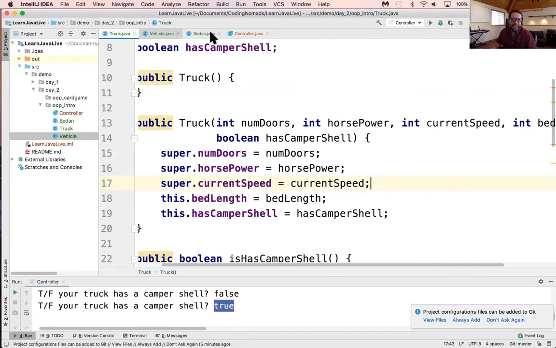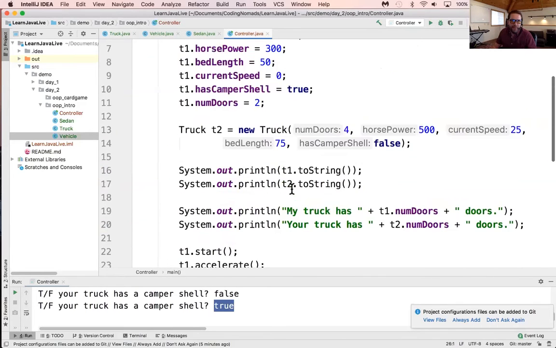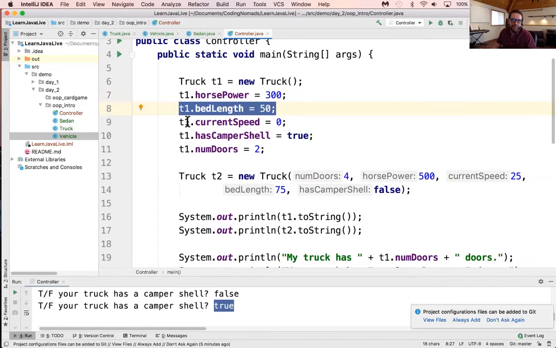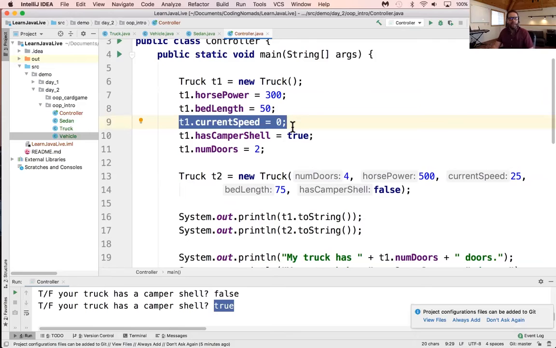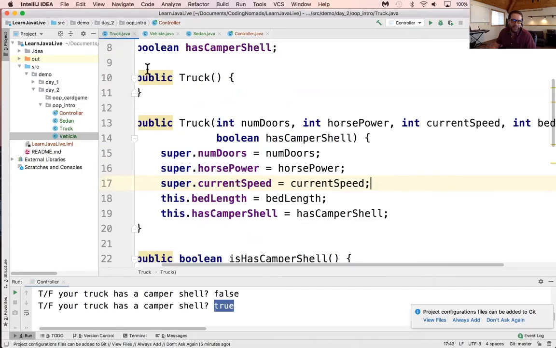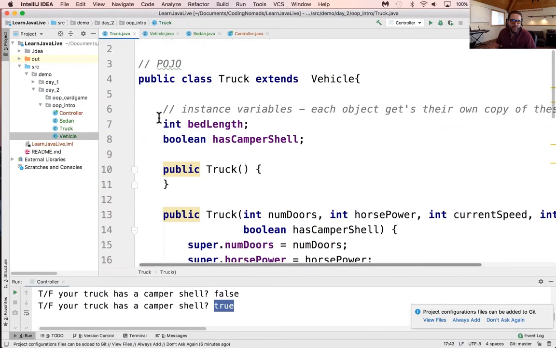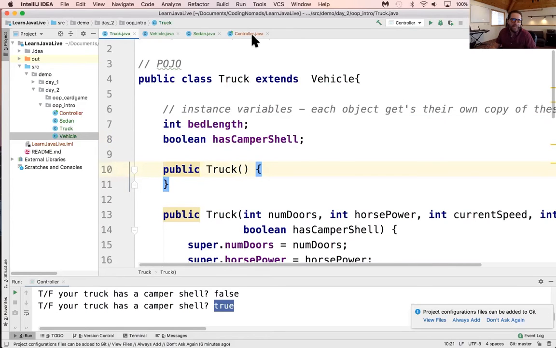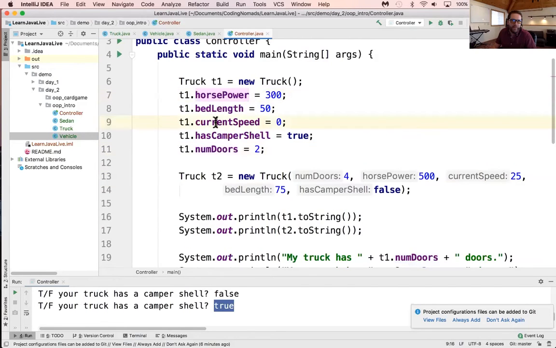Another interesting thing is that in the controller, you can also see up here at the top, we're saying T1.horsepower equals 300, T1.bedLength equals 50, T1.currentSpeed equals 0. Current speed, horsepower, num doors, those variables do not exist in the truck class. The only variables that exist in the truck class are bed length and has camper shell. Interestingly enough, though, we can use horsepower, current speed, and num doors, the variables that exist in the vehicle class, directly on that truck class as though they exist in that truck class, right? Because the truck class extends the vehicle class.